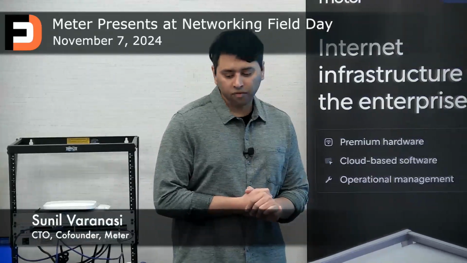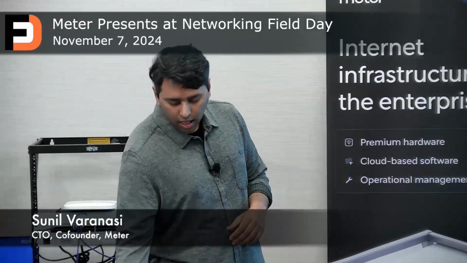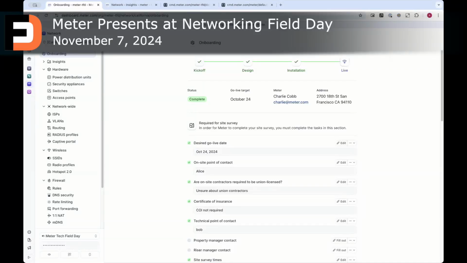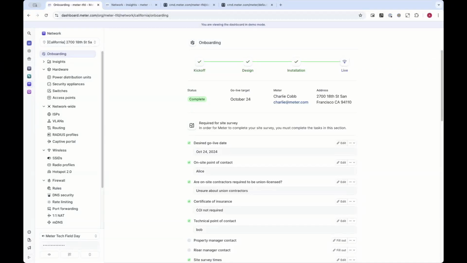Okay, so the first thing I want to start off is what Anil mentioned in the beginning of his session: day zero. Day zero matters to us a lot. This is where you make a big difference. If we get this right, the rest of the deployment goes smoothly, hopefully.